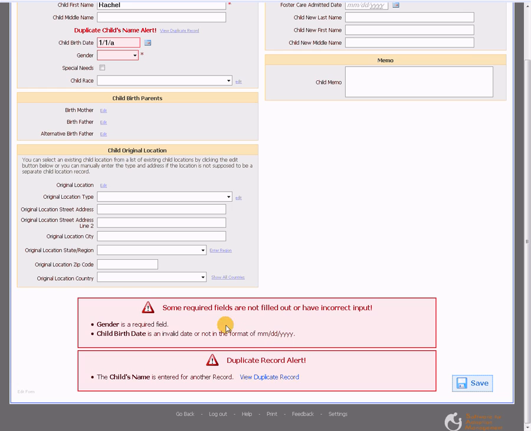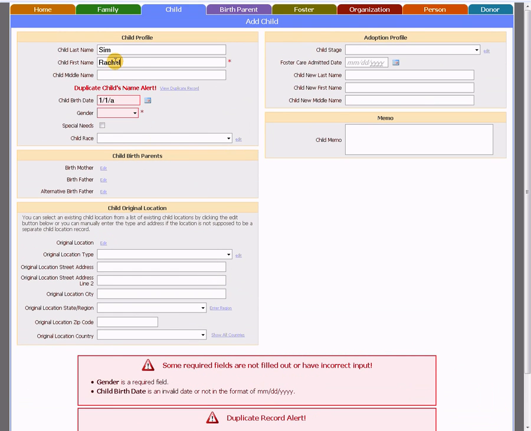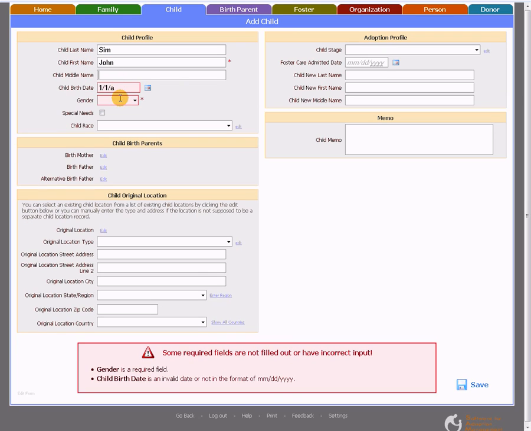Error handling makes sure that users don't enter bad data. You can see that I have entered an invalid date for the child's birth date, and the system has prevented me from saving the record with the invalid information. Users are provided details about the problem so that they can fix it.